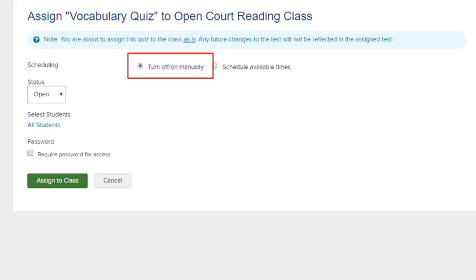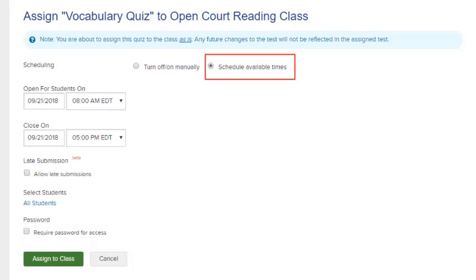You can turn the test on and off manually to have students take the test during class, or you can schedule the test on the calendar so students can go in and take the test at any time during the indicated period. The test is assigned to all the students in the current class by default.